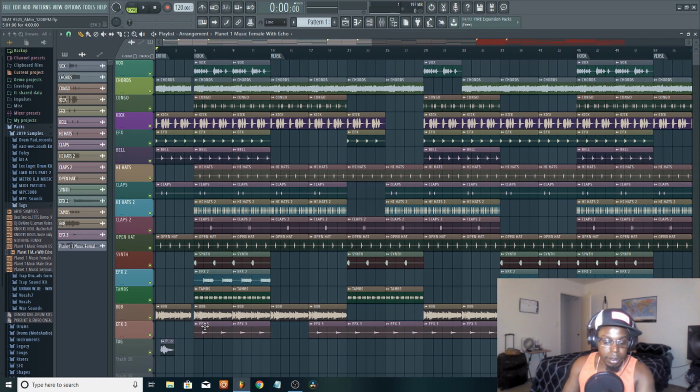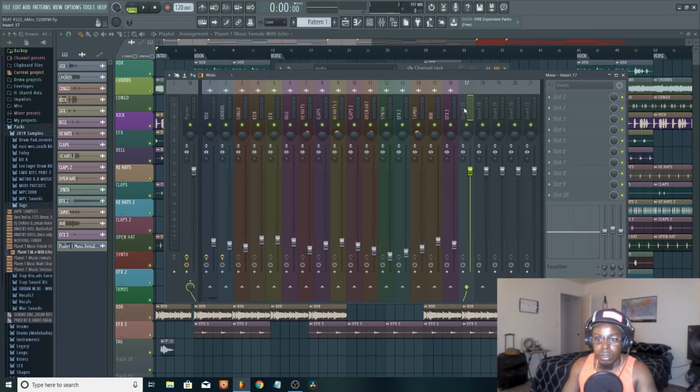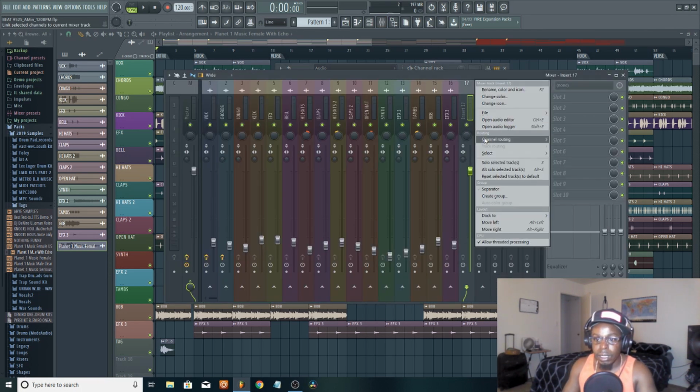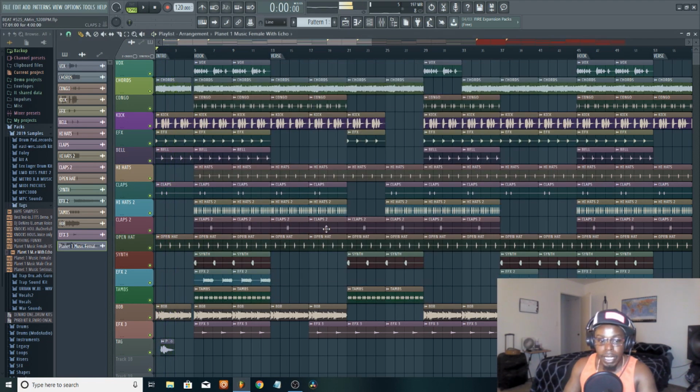Okay, now it's over here right now with this, so it's not in the mixer yet, as you can tell right here. You press F9, go to this insert 17, right click it, channel routing, and route to this right here like that. And then let's see what it sounds like. Planet One Music. Okay. So we got a tag in there now, right? So bam.